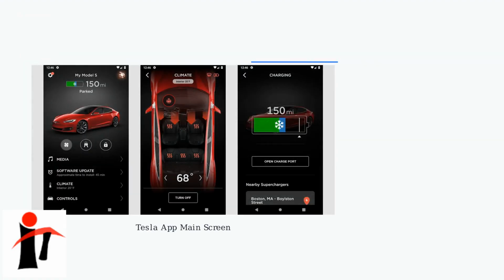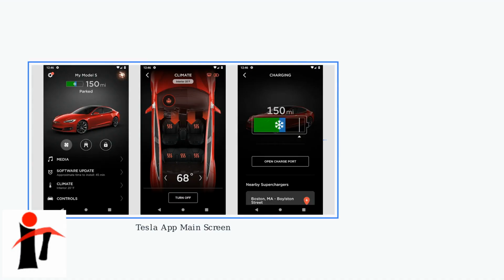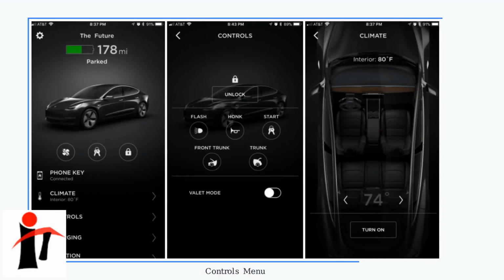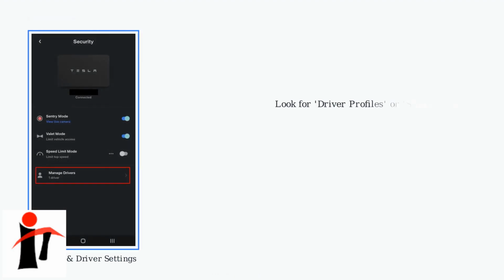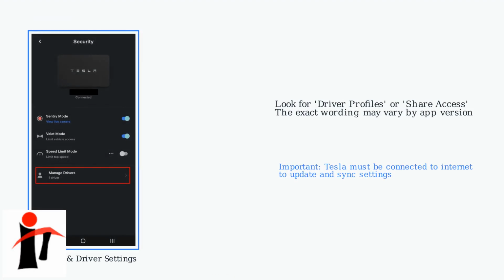Once you've selected your vehicle in the Tesla app, you'll see the main control screen with options like range, climate, and charging. Navigate to the Controls menu from the main screen. This is where you'll find various vehicle control options. Then look for driver profiles or share access in the controls. The exact wording may vary slightly depending on your app version. This is where you'll find the options to add, manage, and remove drivers.